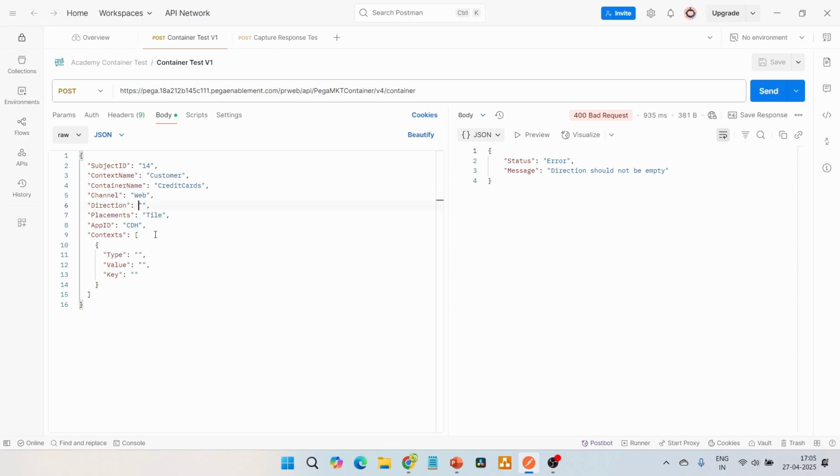Now I will make the direction not null and I will make the placements null. Now let me quickly send the request. Here you can see there is a message called "placements should not be empty." Yes, there is a comma. We can do the formatting by removing that comma later. In this video I will not do it.